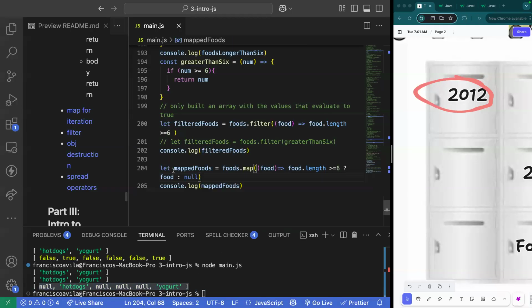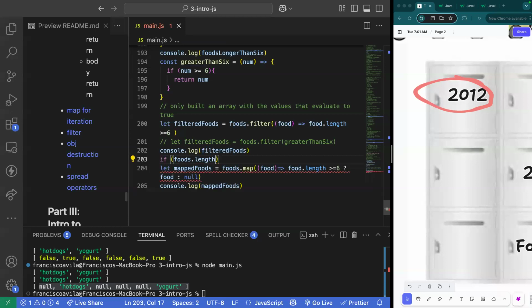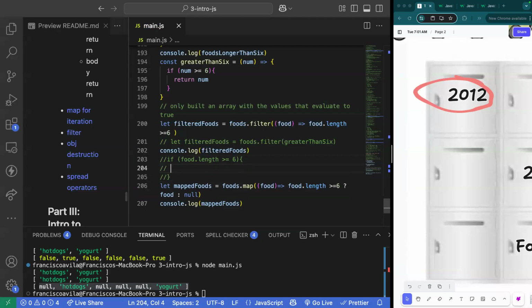Right? I am still asking the question of if food.length, just gonna go ahead and comment this block out, is greater than or equal to 6. If so, then I want to return food.